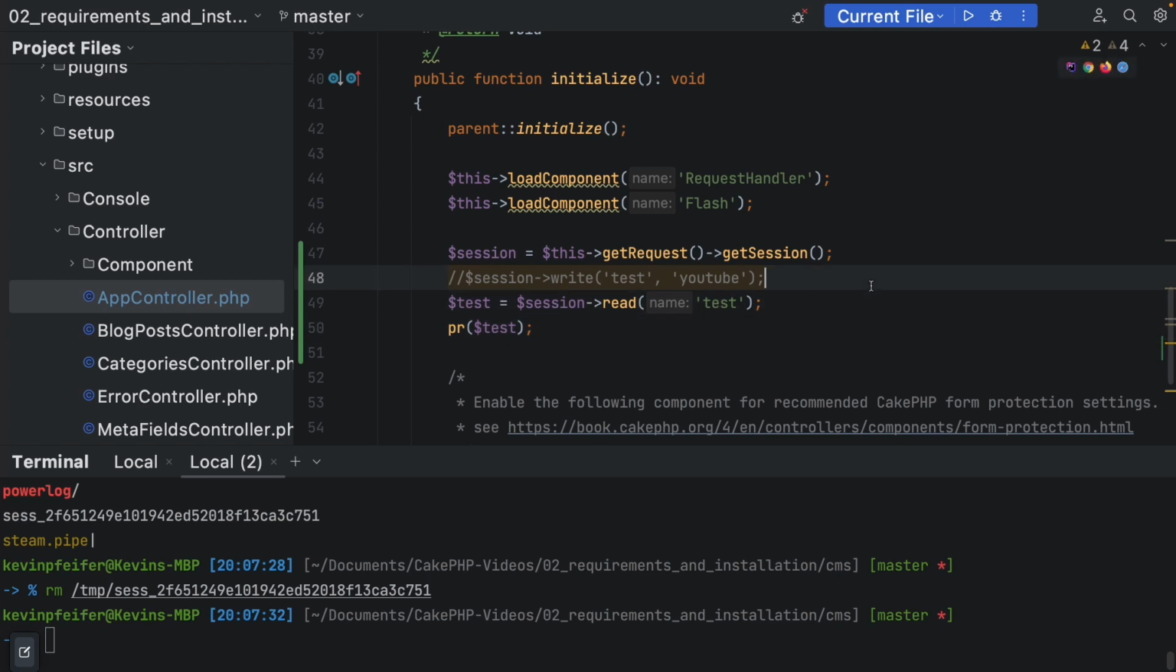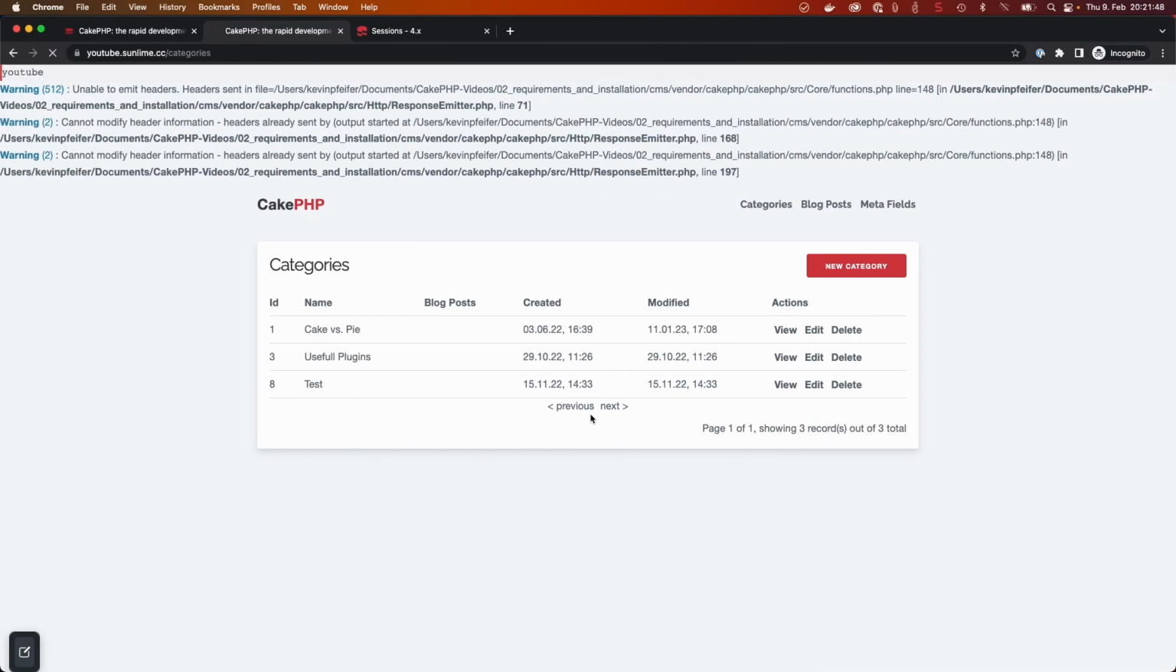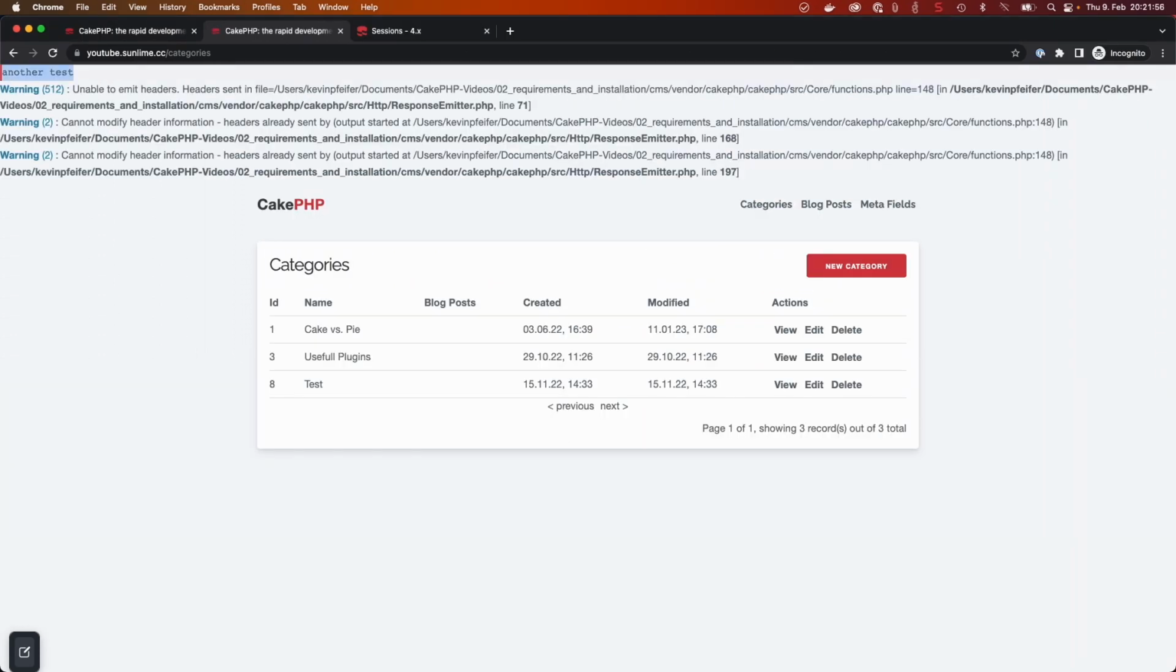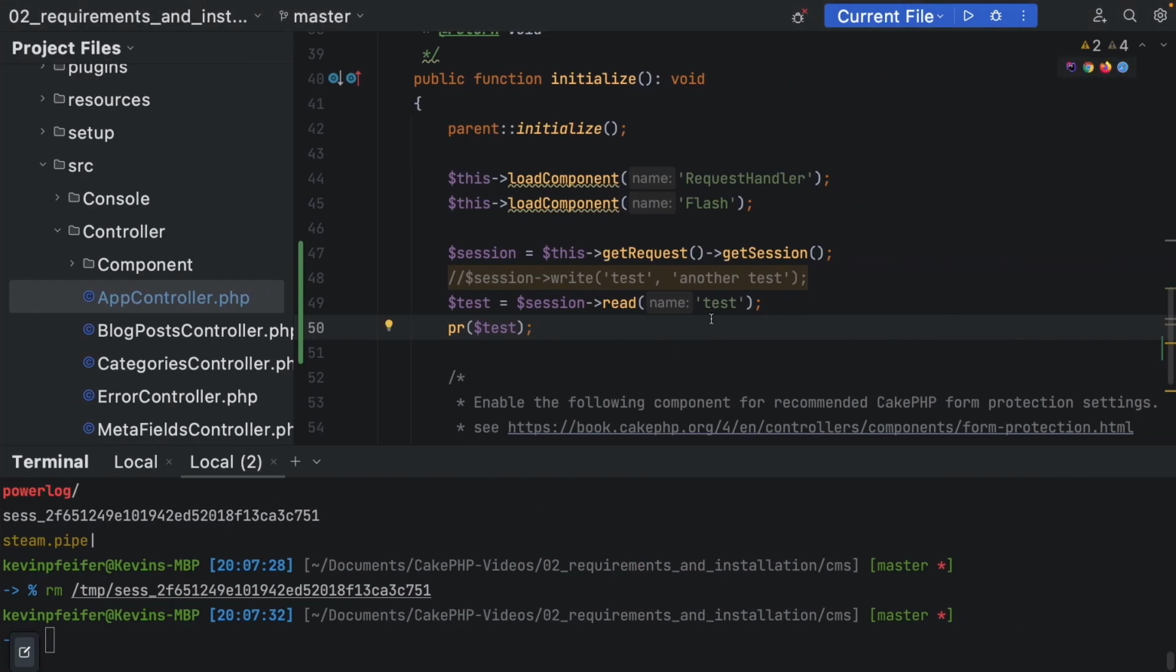So also when I change that value to another test, I refresh the page so that it writes to the session, and now I read the key again, we now have another test. So yeah, basically basic session functionality. But what does this now imply regarding multiple requests and multiple, let's say, browser tabs for the users?